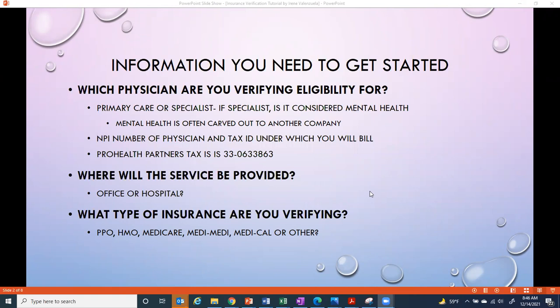Is it a primary care or is it a specialist? And if it's a specialist, you want to take special consideration if they are mental health specialists, because very often mental health is carved out to a different company from the main insurance company. So you want to take special note of that.